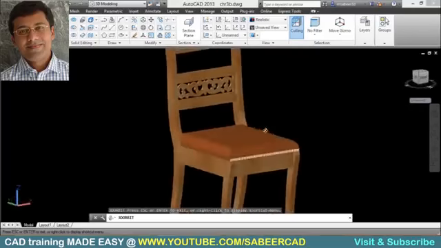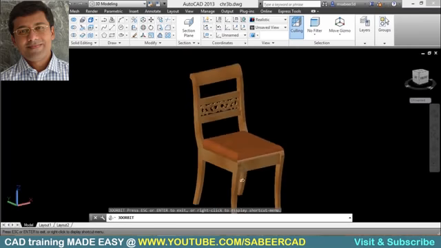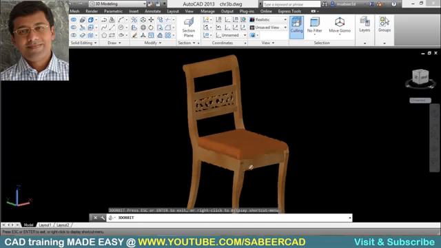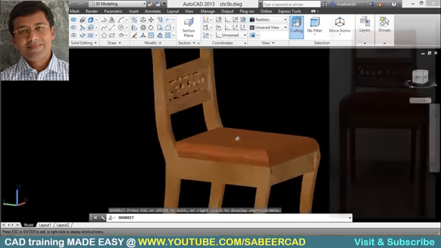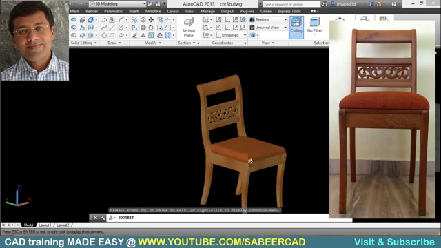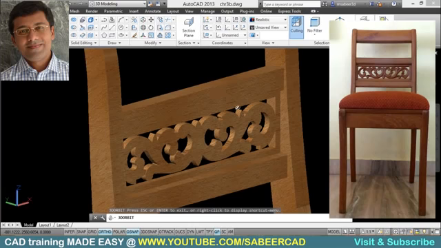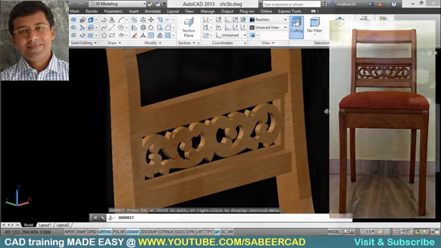To create each and every object in this chair, we will make the profile first and extrude it after keeping the UCS in the desired plane. But to sketch the profiles, we will be using the original images of the chair as references. So you will learn the technique to trace the profiles after keeping the images in the background.